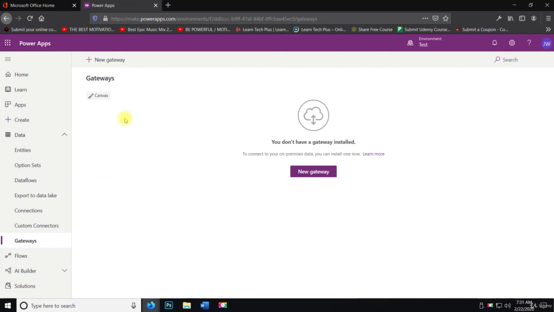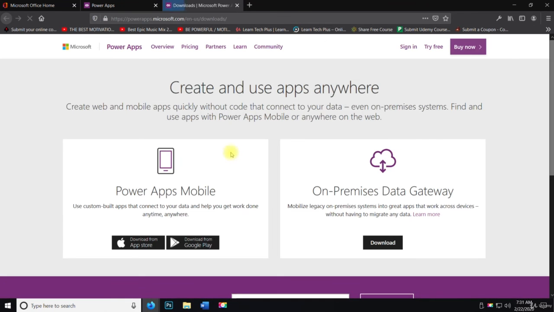Okay, and then we have gateways. You don't have any gateways installed to connect to your on-premise data. You can install one now. Click on new gateway, and then you can create the gateway here.